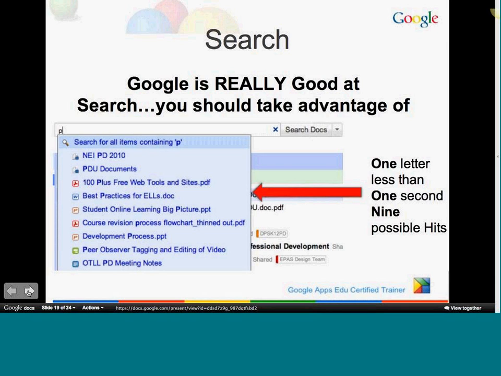So I mentioned Google is really good at search, and we should take advantage of that. If we know the name of the document, there's no sense in looking in a folder or at a label or checking different ways. You start to type, and in less than 1 second, I had 9 possible documents pop up. If you click Docs, you can go a little bit deeper, and you can search templates and that sort of thing as well.